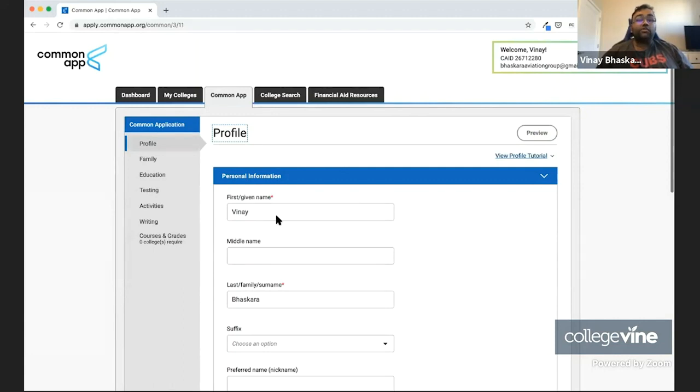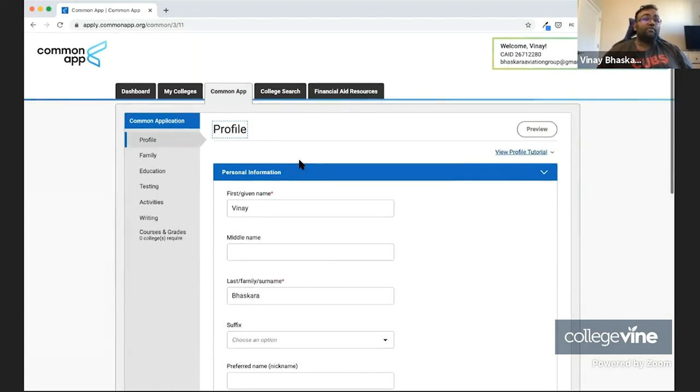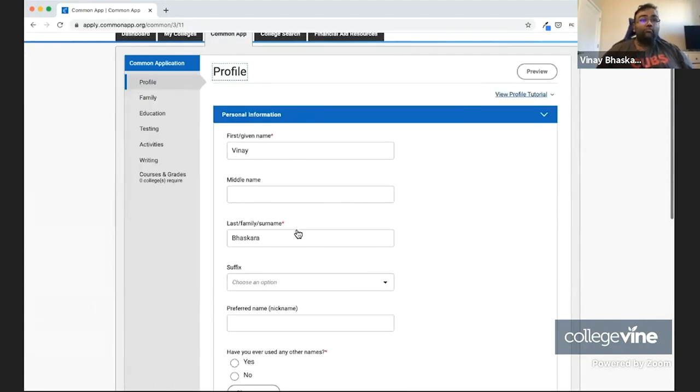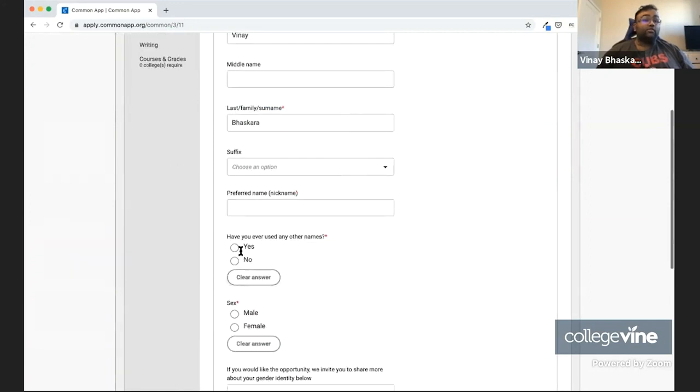So in the first section, you're going to be looking at the profile, and this is pretty basic. You're just going to enter in your name, stuff like that. You're going to enter in whether you've ever had any other names, right? It's really important, for example, if your parents got divorced or you changed your name in the course of high school, to make sure you mark that.